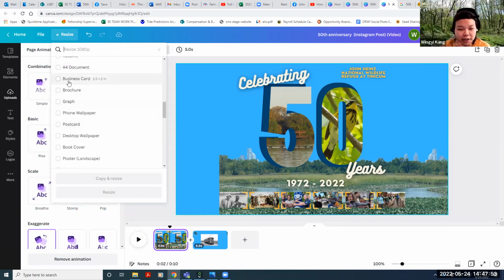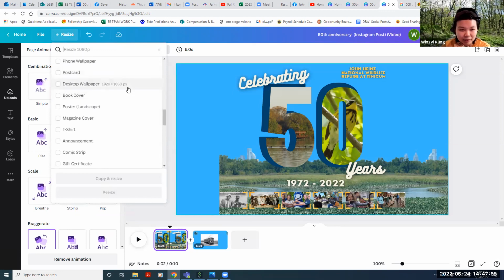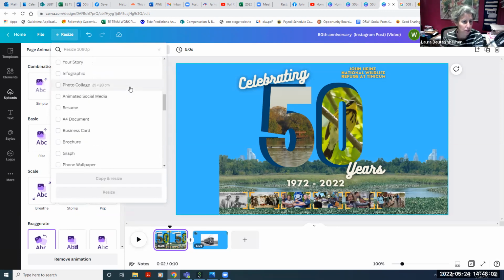Is there already a template for Instagram versus Facebook? Yep. They size it properly. Oh, yeah. When you scroll up, there should be.